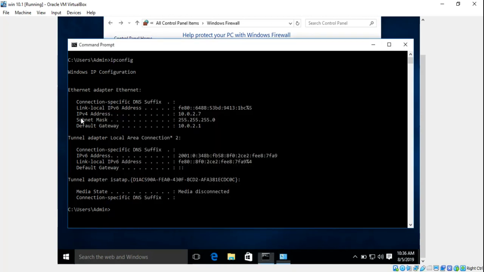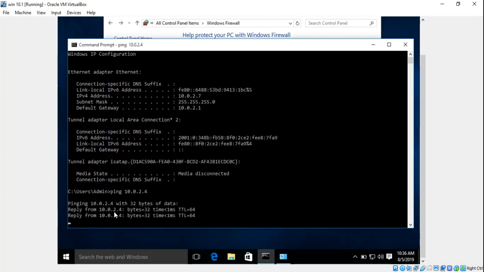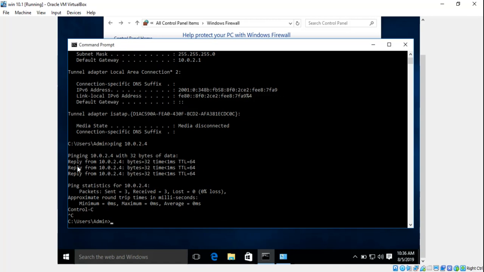Okay, now let's do the same thing for Kali also. So ping 10.0.2.4. See, it's connected. Okay, it's saying reply coming from this IP address. This is the size of the packet, and TTL means time to live.